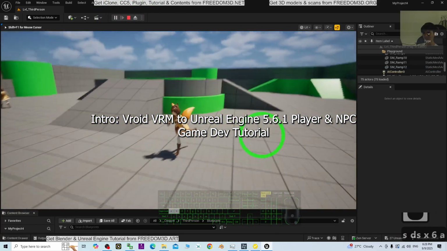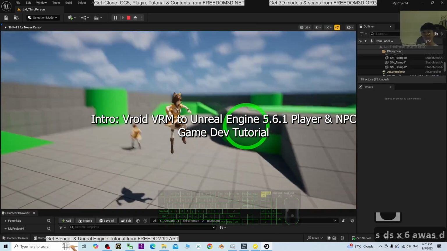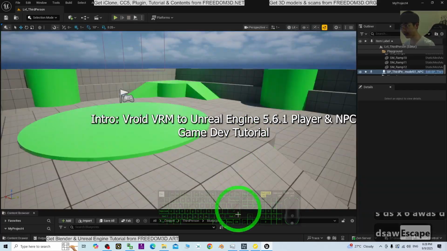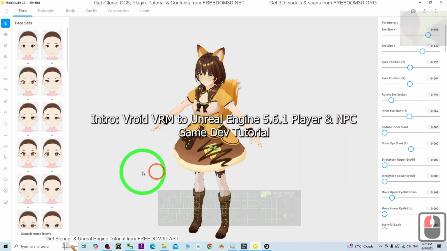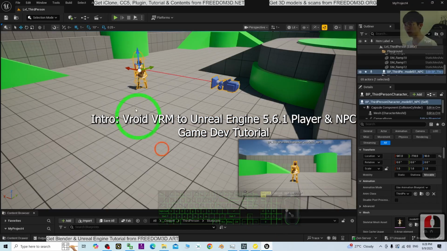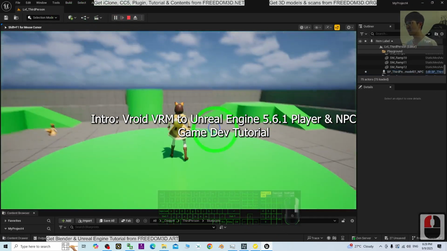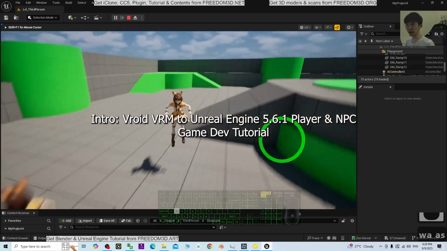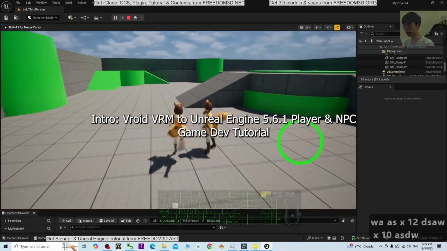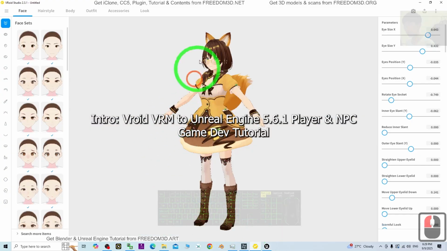How to bring the VRoid Studio cartoon 3D avatar into Unreal Engine 5.6.1, to make this manga 3D avatar become your game avatar or any of the NPCs in your Unreal Engine 5.6 game project. You can see this is a player avatar. At the same time, I also made this girl to become an NPC. Originally, it is from the VRoid Studio.